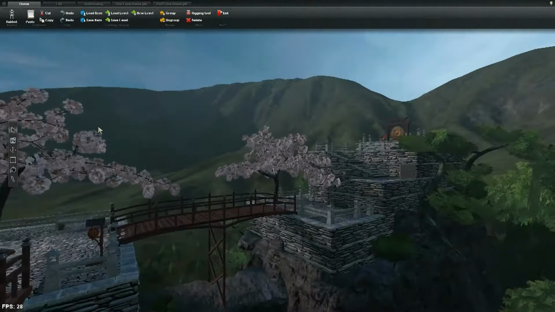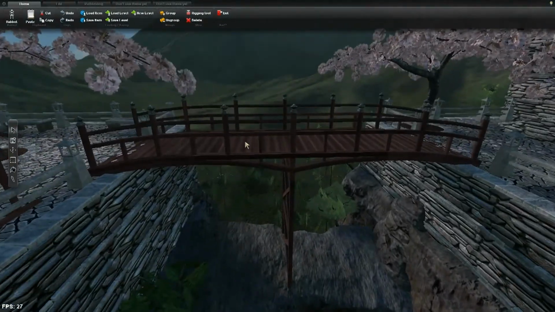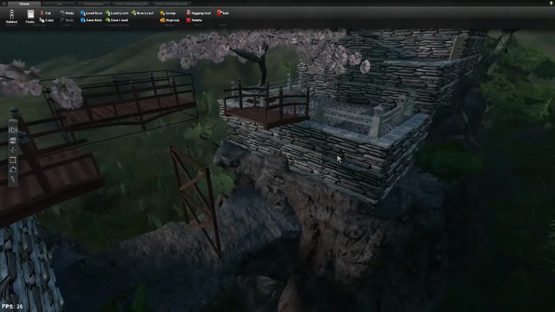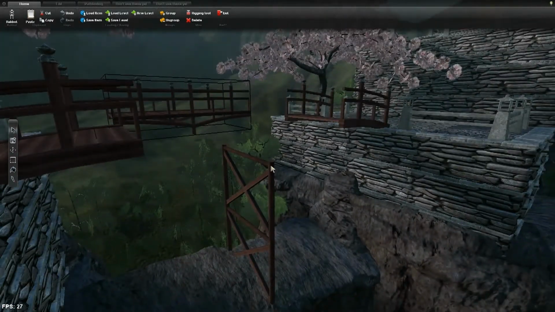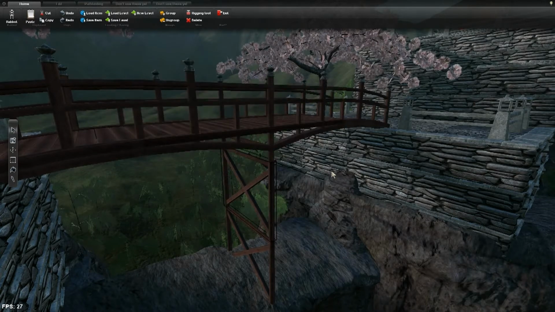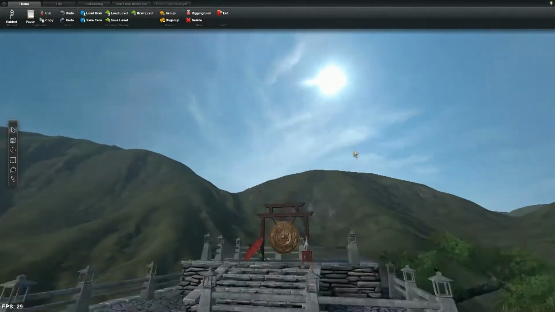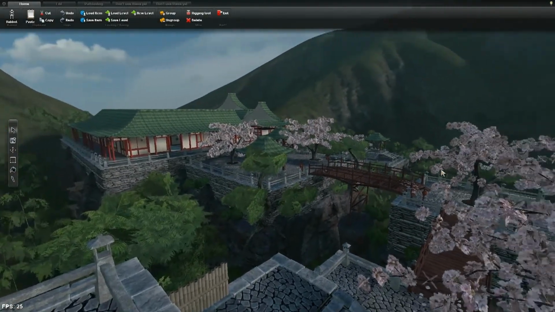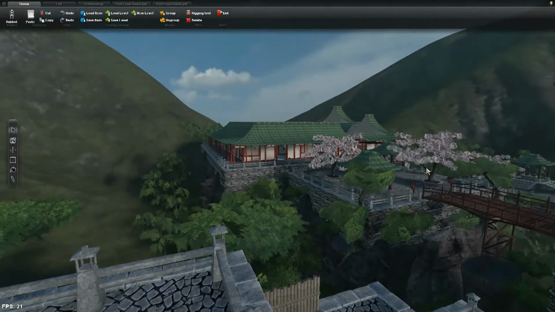These bridges tile slightly differently to the other objects. They have length and end sections, but they also have these posts which tile vertically. Up here is a gong, and a couple of other objects you've already seen. I think that's about it for the man-made objects.